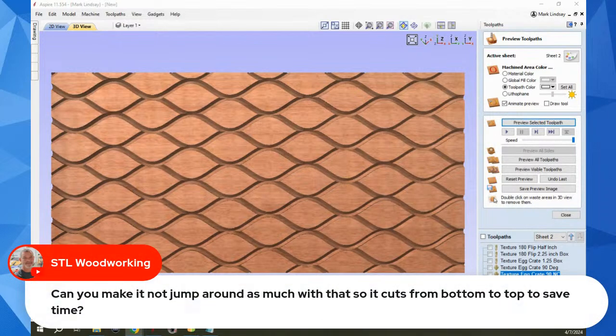Greg, STL Woodworking, how you doing? Can you make it not jump around as much so that it cuts from the bottom to the top to save time? Within that gadget, I don't know of a way to do that.